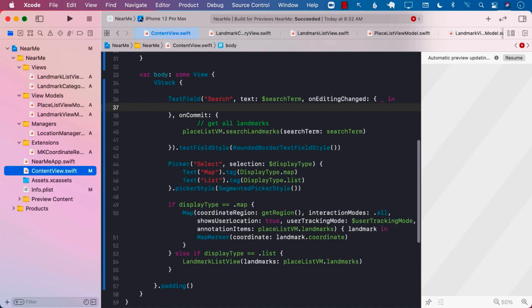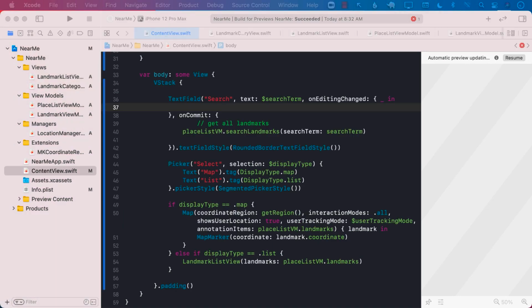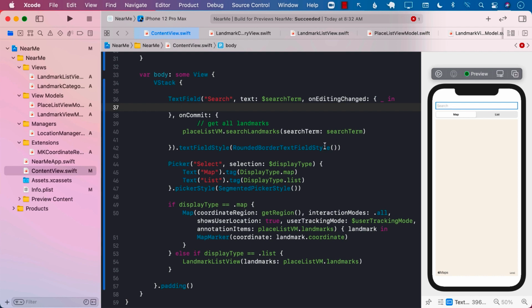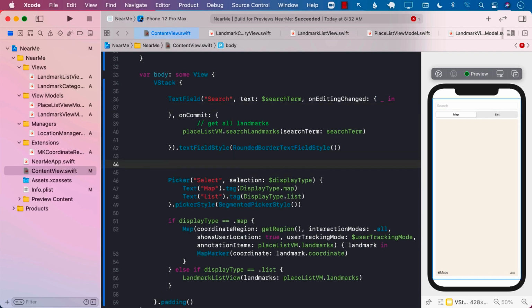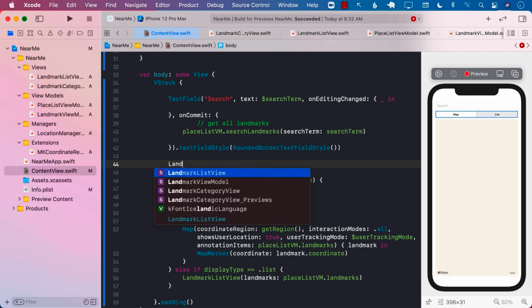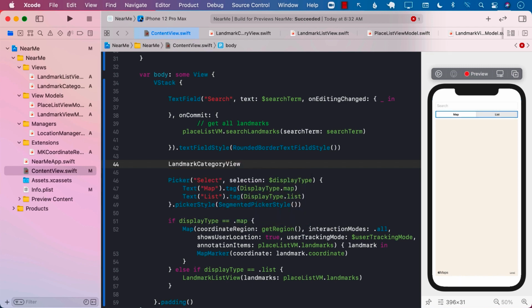Now let's go back to the content view, and we will try to use our control, which is a landmark category view. First, I'm going to go ahead and resume the preview. And where do we want to add this category? I'm just going to add it a little bit above the picker. So I'm just going to say landmark category view.